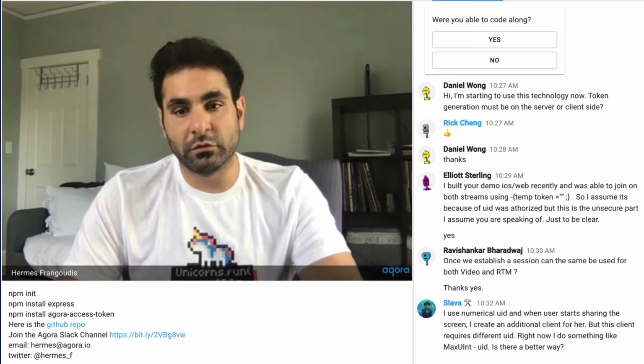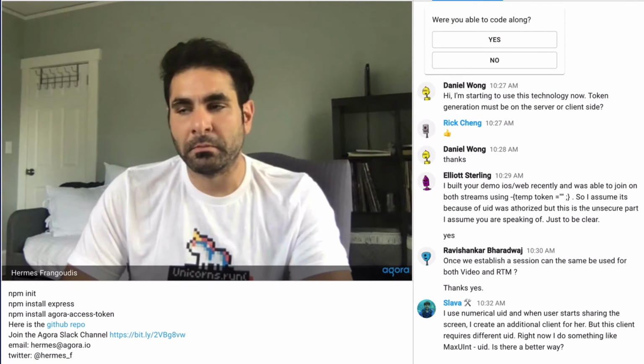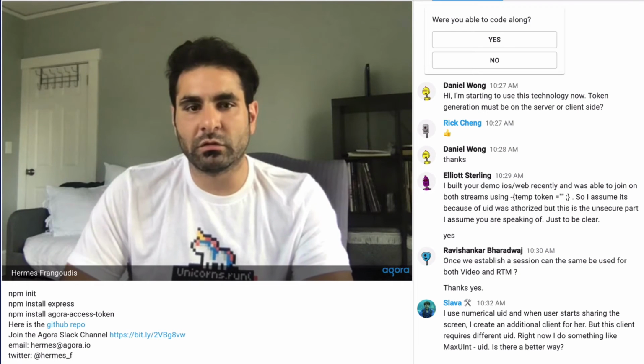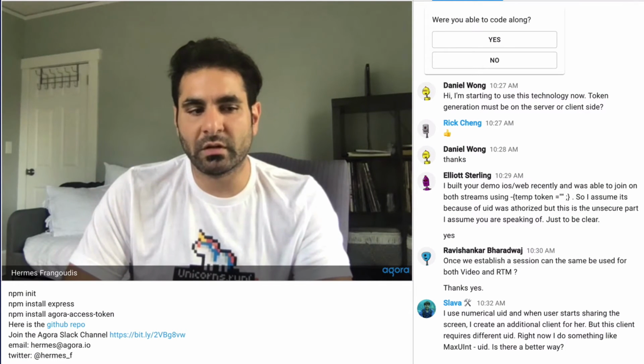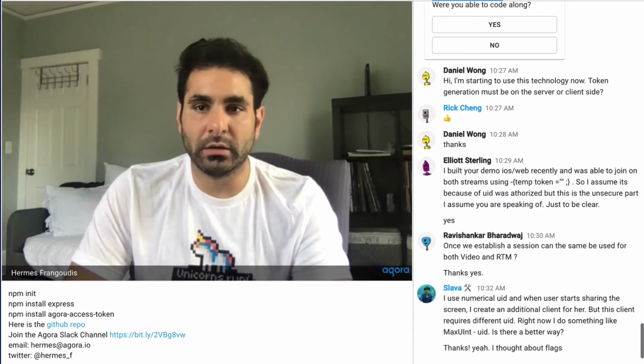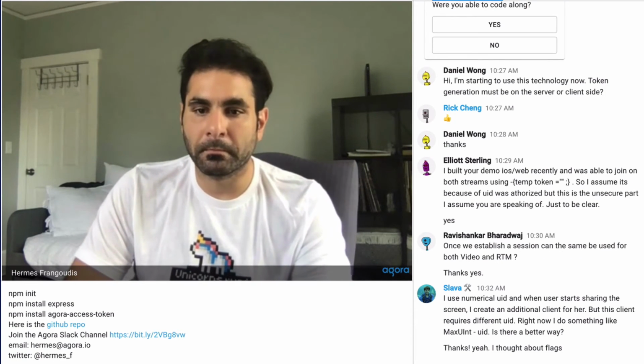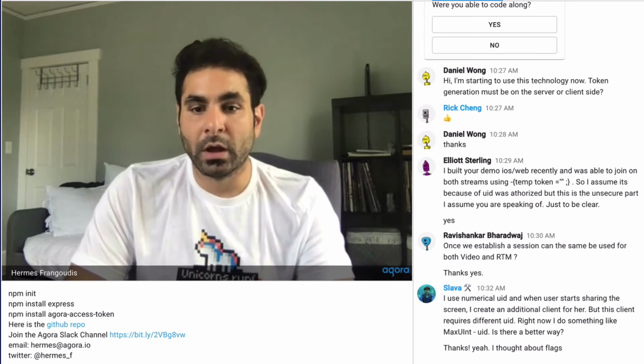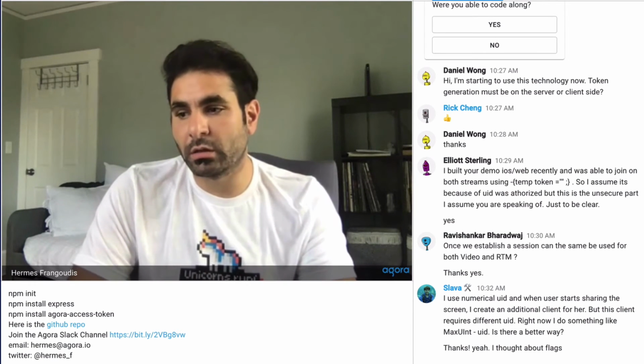Oh, and if you're screen sharing, make sure that the screen sharing client, if you're using a separate client, has their own token as well, based on their UID. Flags would also be another way.